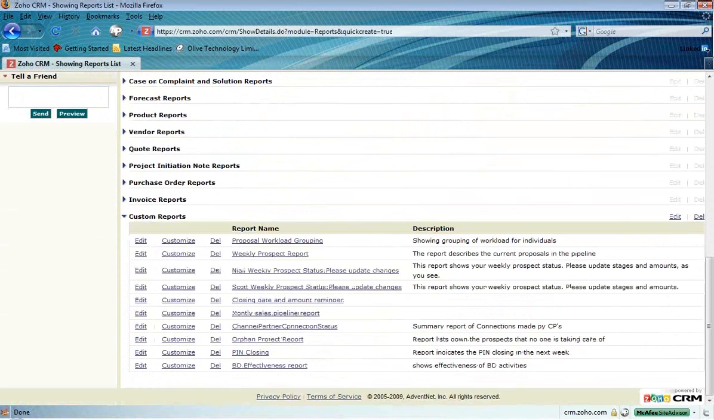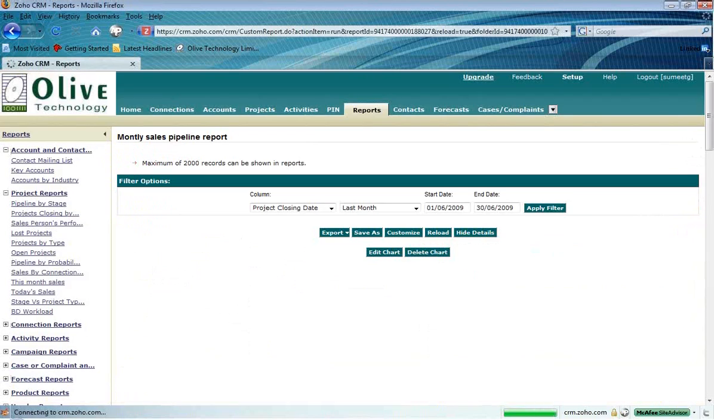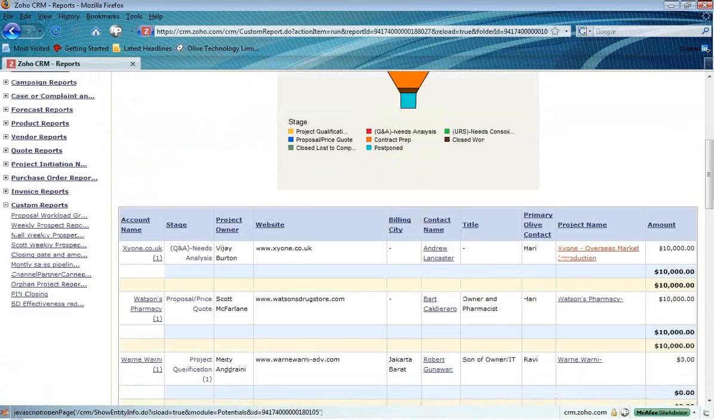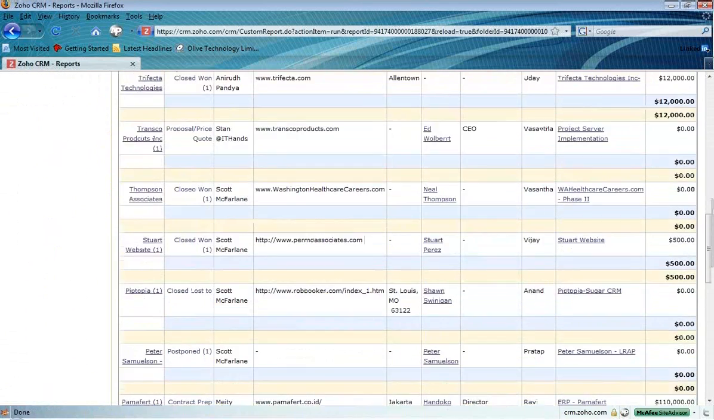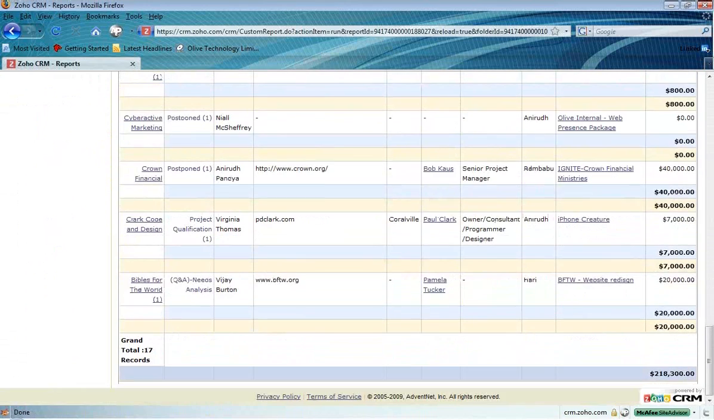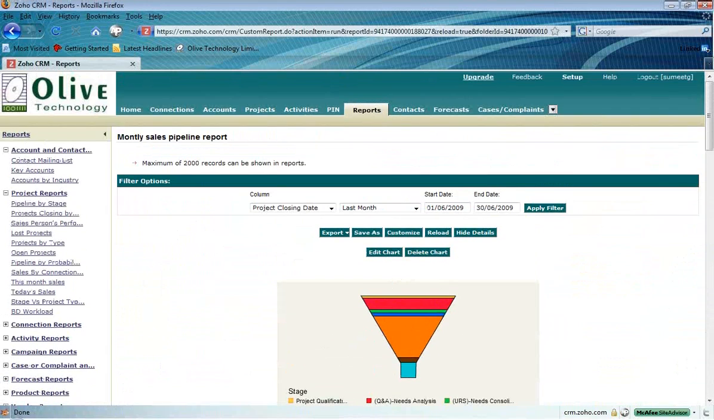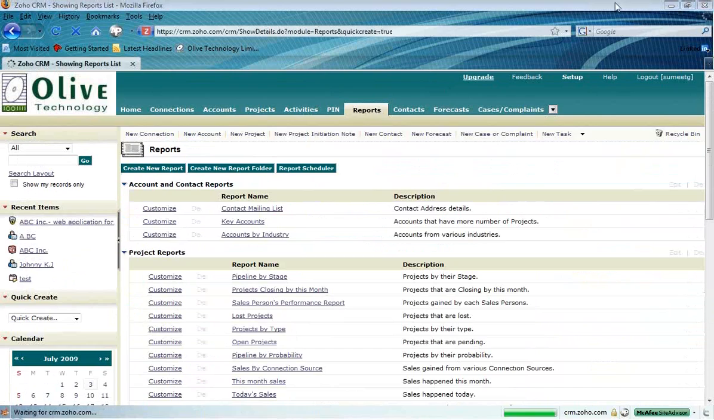One of the most helpful reports is the pipeline report, which shows me who's working on what, at what stage, and that way I can get to know the complete status of all the prospects going on right now within Olive. So this report module is a handy module. There are also some weekly scheduled reports that we receive that allow people to see the status of their connections and the status of their projects.